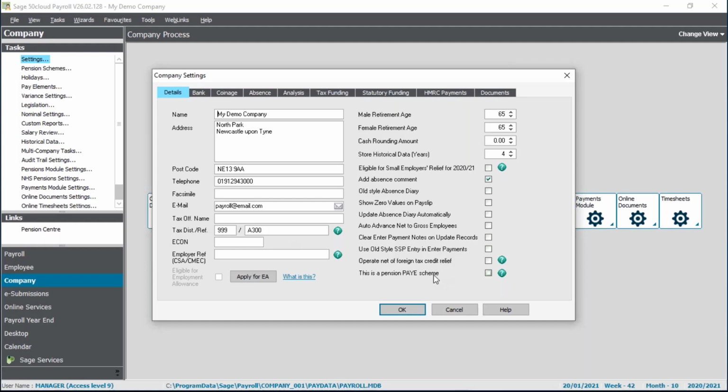So one that I will just pick out is eligible for small employers relief, which is something you would select if you're recovering statutory payments and you qualify for small employers relief, meaning that you can recover a larger percentage of those payments from HMRC. You'll find more information on small employers relief in our help centre.